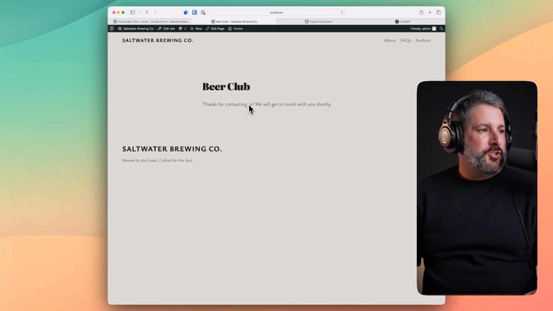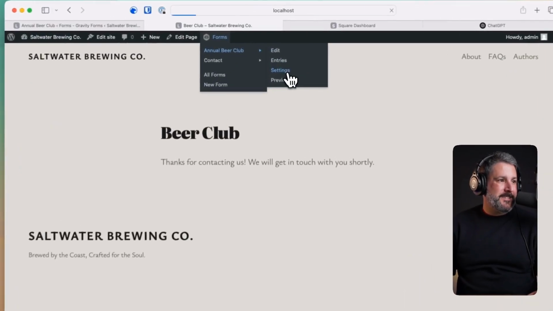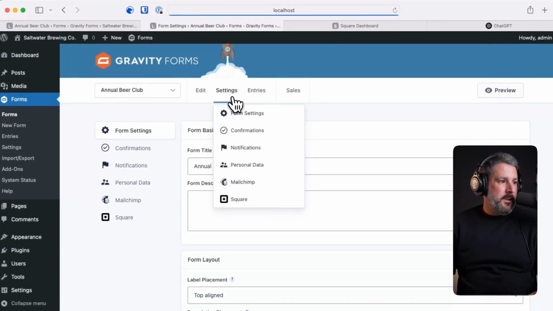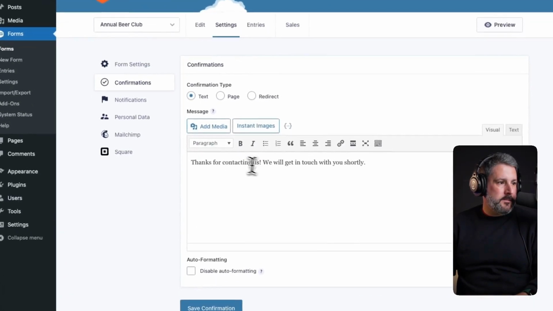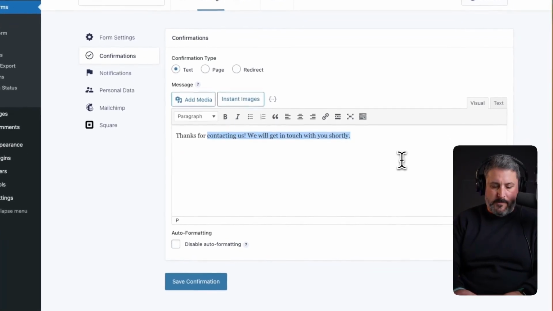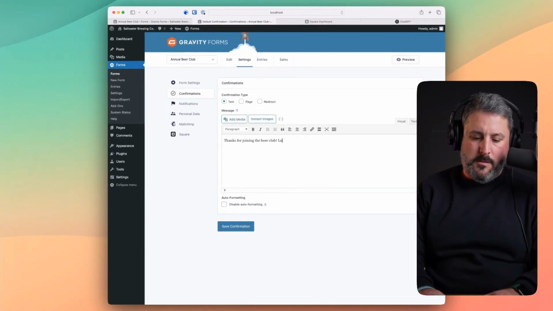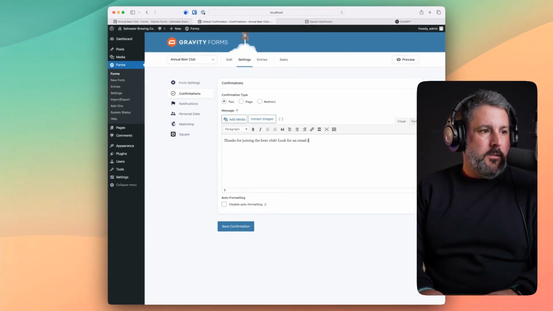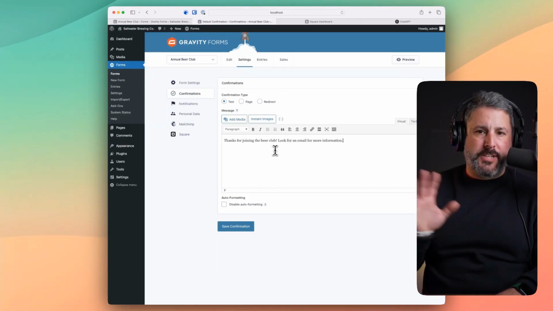So we probably want to just change this confirmation message. This is the default one. So let's go to Forms, Annual Beer Club, settings, and confirmation. Edit this. Thanks for joining the beer club. Look for an email for more information. So this is going to change that default message.